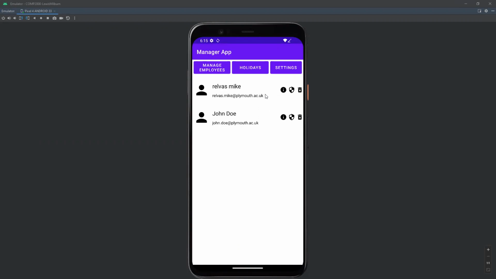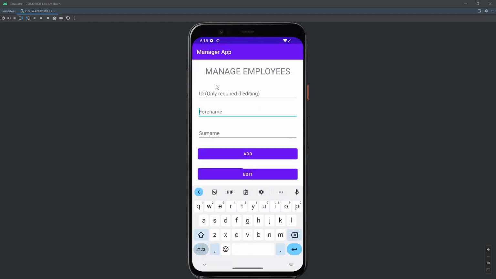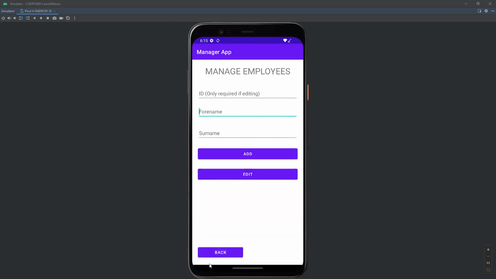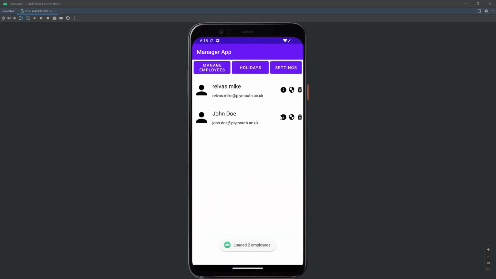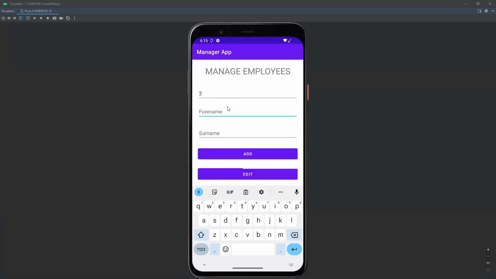Okay, so now we are going to edit John Doe's information, because John Doe is actually not John Doe. He's actually John Blogs. First things first, we're going to get John Doe's ID number by clicking this button here. You can see he's got an ID of 2. So if we go into him, click 2, that's who we want to edit.